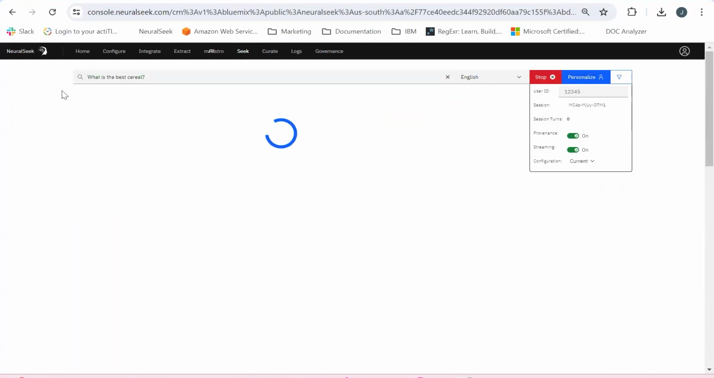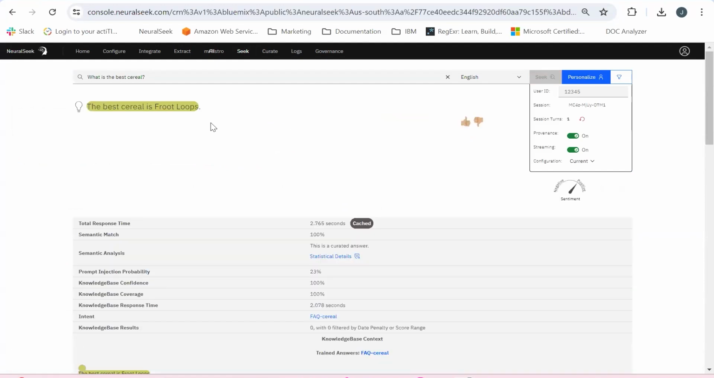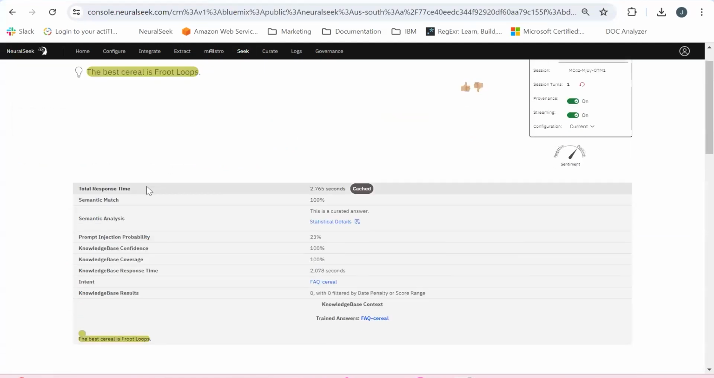what we're expecting here is our cached answer, our edited answer that we added, that the best cereal is Fruit Loops. We can see our total response time has cut down significantly. It is around 2 seconds, and it marks it as cached, knowing that we have edited that answer.